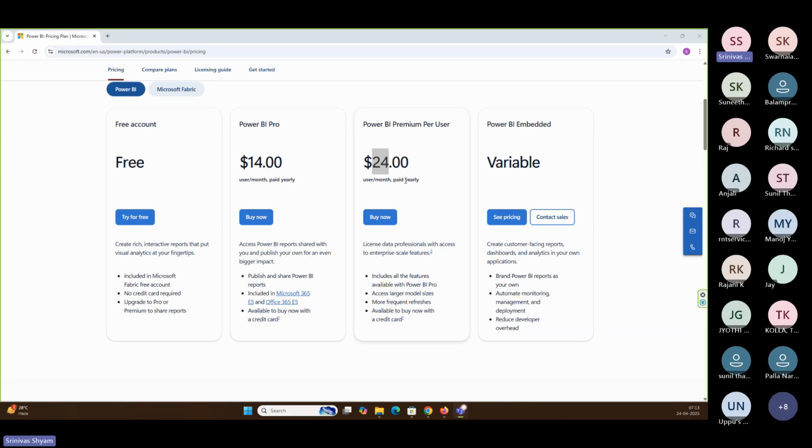If you and I are working in the same organization and I publish the report into a premium workspace, you can also view that report. You don't need to have a premium per user license. You just need to have a Pro license. That is sufficient. So Pro license is $14, premium per user is $24, premium workspace is $3,000 per month.